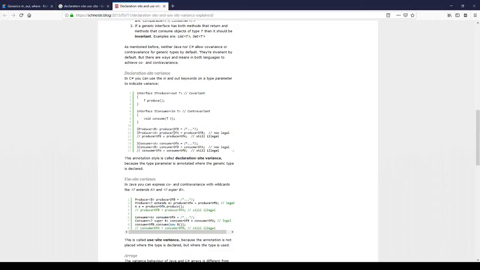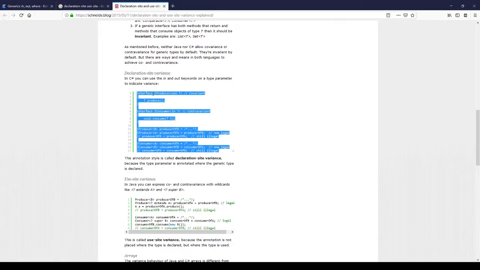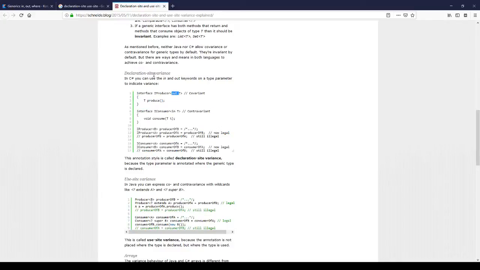So out and in are pretty much opposites. You can see from here that it's safe to point to some subtype, or it's safe to point to some supertype. This is called declaration-side variance because this constraint is set up at the declaration of the class itself.